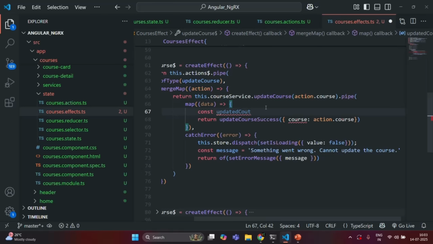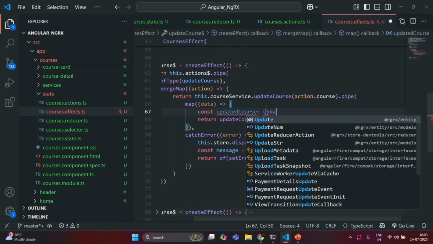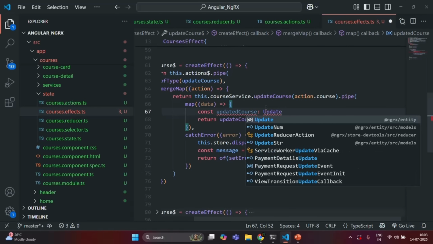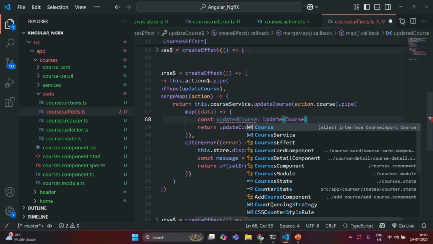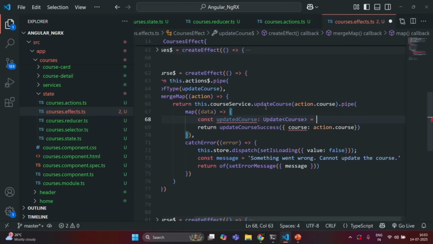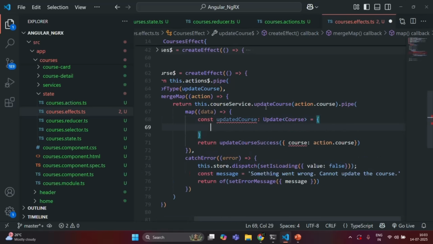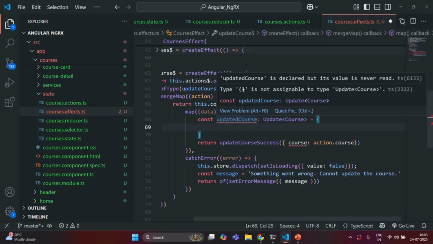You can name this variable anything, and here the type for this is going to be Update of Course. To use this Update in this effect file, we need to import it from NgRx Entity. Okay, to this we are going to assign an object. You see here we get an error, and it says that this object is not assignable to type Update of Course.